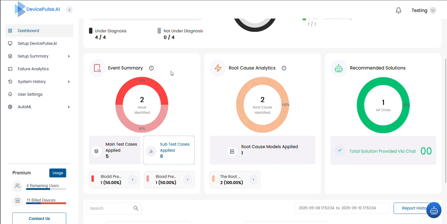That's what this second tile shows: how many issues have been identified. And here you can see how many main test cases the user has created, and under those main test cases, how many sub test cases have been created. Here we have 5 main test cases and 6 sub test cases. So for some main test cases someone has created two sub test cases, which we allow. So that's the first tile.